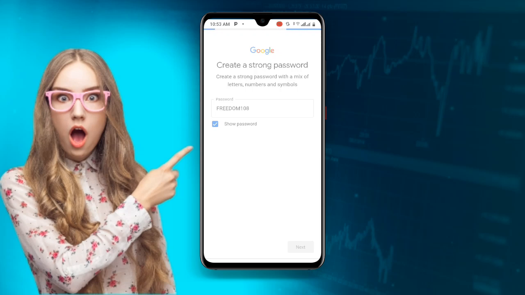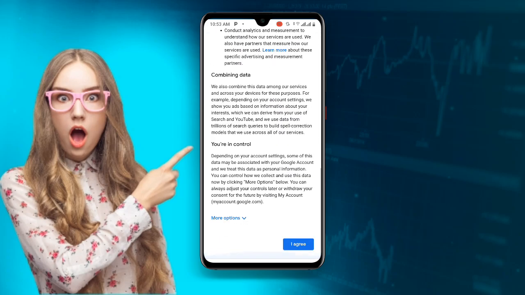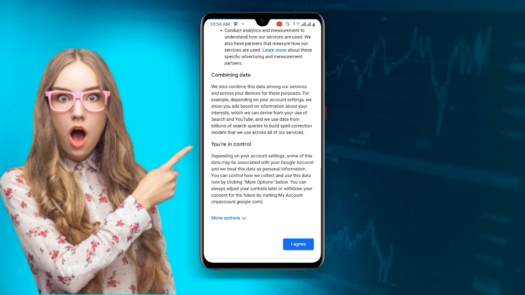Once you click on next over here, you can see the name that will appear on your Gmail address. Review your account info. Now click on next once again, and boom, our account is created. You can see the privacy and terms over here. All you need to do is click on I agree, and by clicking on I agree, boom, your unlimited Gmail account is created successfully.